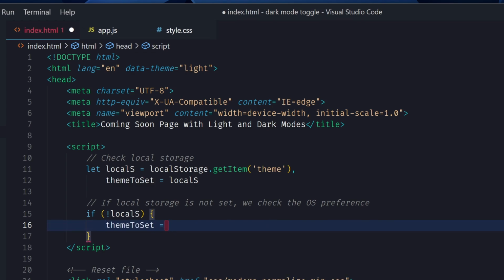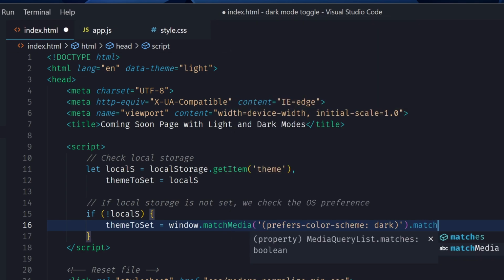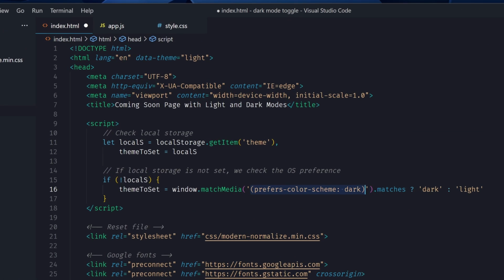this is how you check that media query in JavaScript. You say window.matchMedia, and then you do parentheses, and you say prefers-color-scheme, and then the value of dark. So if that matches, then we say dark, otherwise we say light. So we test this media query with JavaScript. So if the dark mode is set on the operating system, or if this media query matches, then themeToSet will be given this value. Otherwise, it will be given this value.